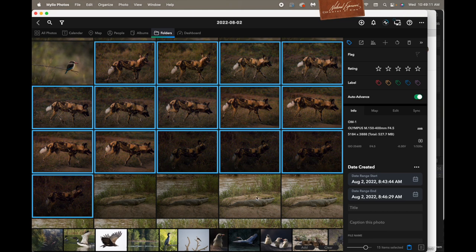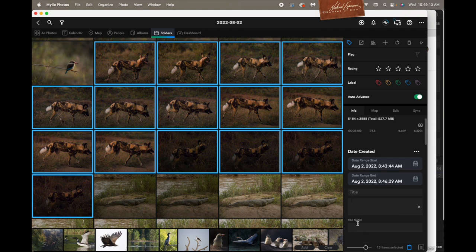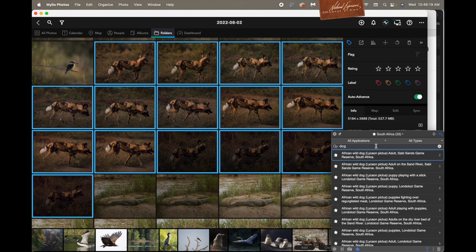So I highlight all of them. I go over to the caption field and do a Shift Command V, which brings up this little program called CopyEm Paste, C-O-P-Y-E-M, Copy and Paste.